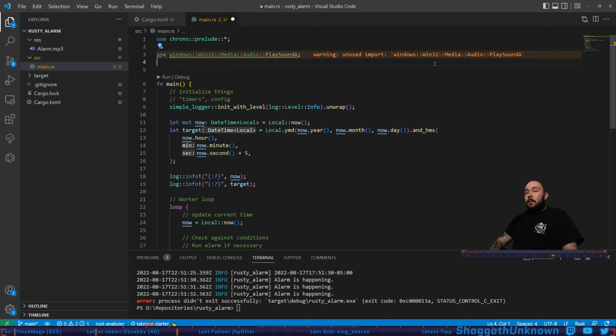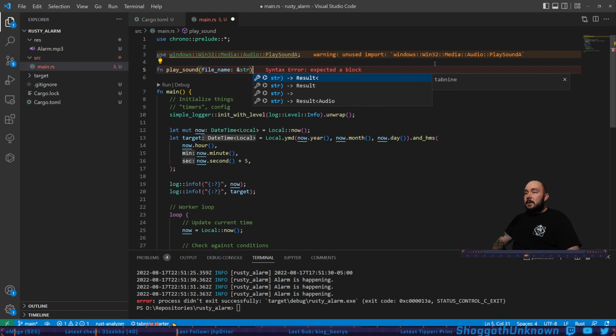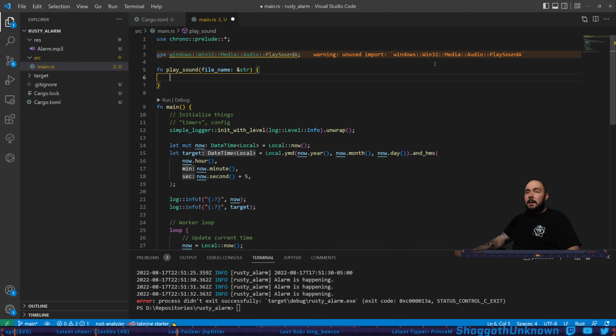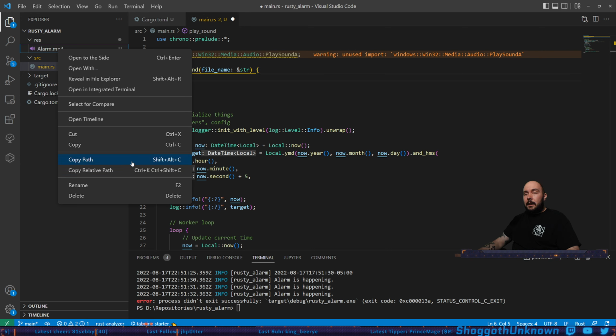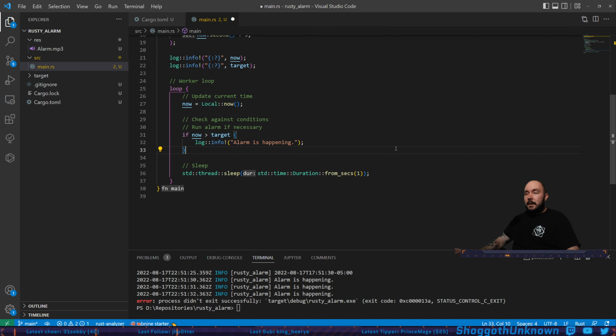Okay, so now what I'm going to do is make a function here called play_sound, and it's going to take a file name, just a string slice there, and maybe it'll return something. It'll probably return something actually, but we'll get to that in a minute. So all I want to do for the moment is just get this thing playing a sound. And we see here I actually have an alarm.mp3. I can copy the path to that, and we can pass it into play_sound.